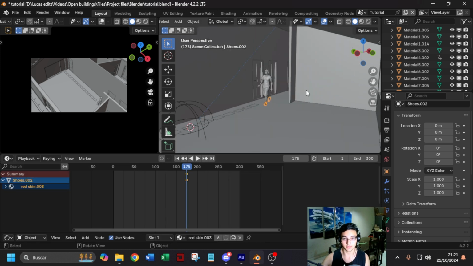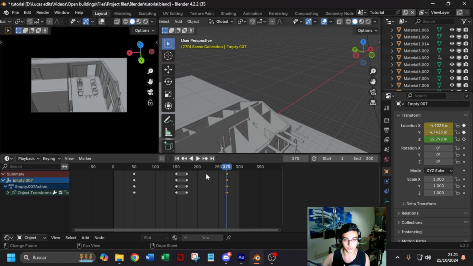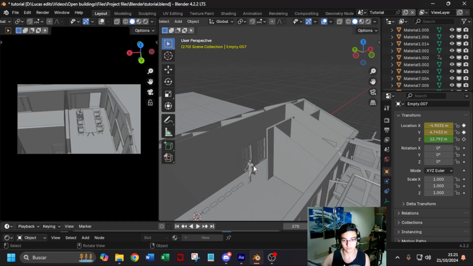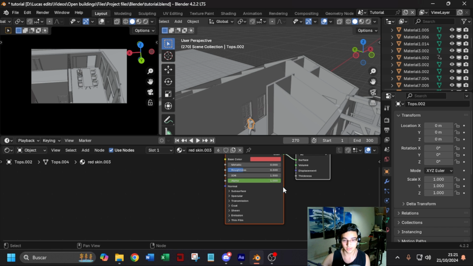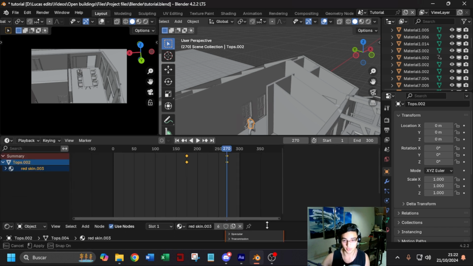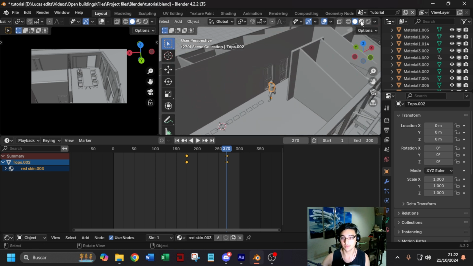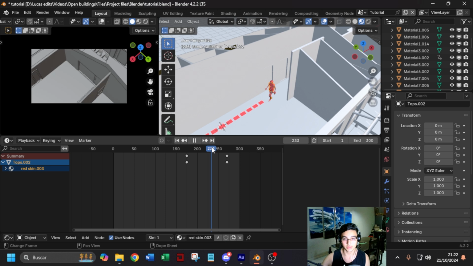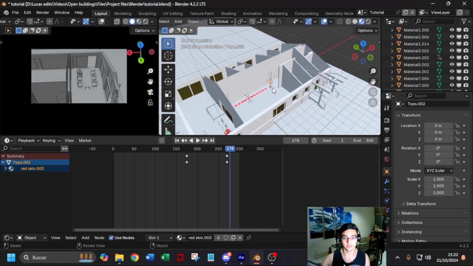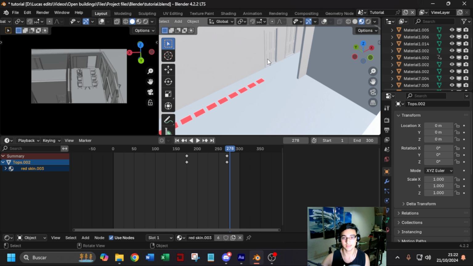So we made a keyframe here. So now select this empty again and go to the last keyframe. And now select this right here. Go to the shader editor and lower the alpha to 0 and press I again to make another keyframe. So now what basically happened is that this character is going to disappear like this when the camera moves. So yeah, now you can't see the character.